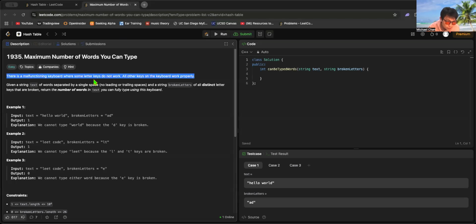Let's see. There is a malfunctioning keyboard where some letter keys do not work. All other keys on the keyboard work properly. Given a string text of words separated by a single space and a string broken letters.